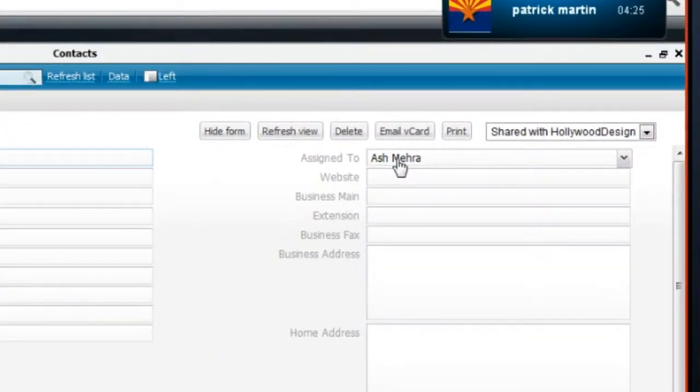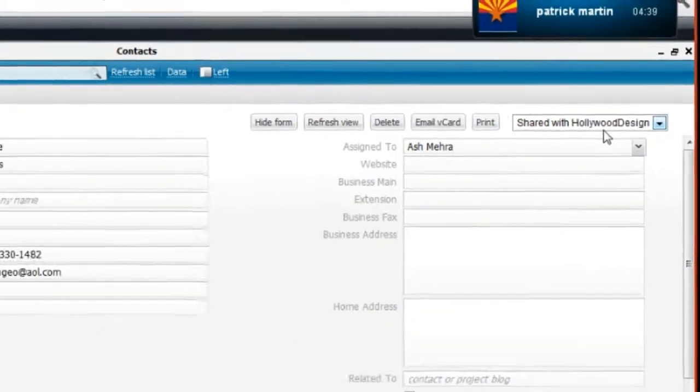Okay? Right. The whole of the contact is shared with Hollywood Design. If I want to make it private, I can keep it private, and only Ash can see this account. No one else. So this could be shared, for example, with all of the Hollywood people that are working on Hollywood. Got it. Exactly.